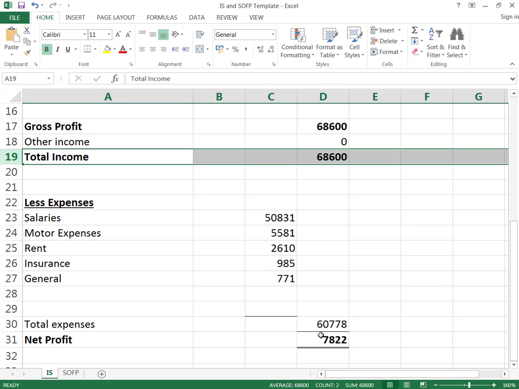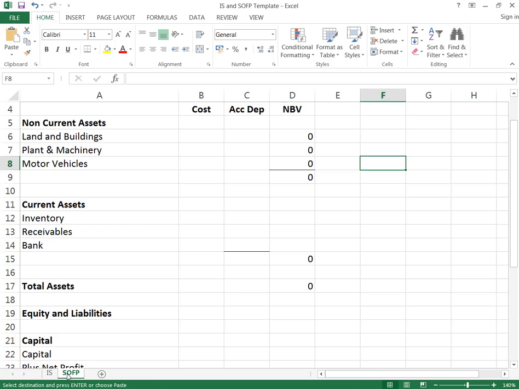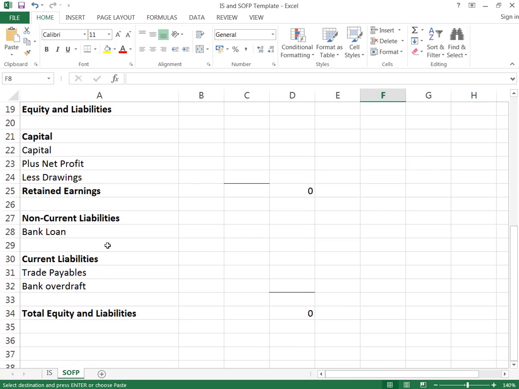Okay, so let's say I'm happy there, and do you know what I'm going to do? I'm going to go straight off into my statement of financial position, and I'm going to put in that net profit figure. So I'm just going to copy that net profit figure. I'm going to go out here, get my net profit figure, and put it in here.